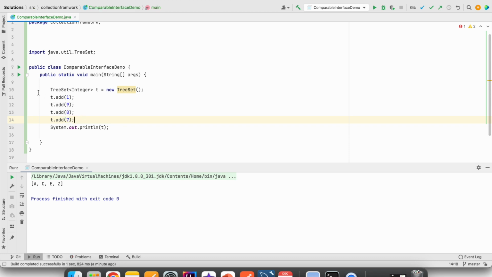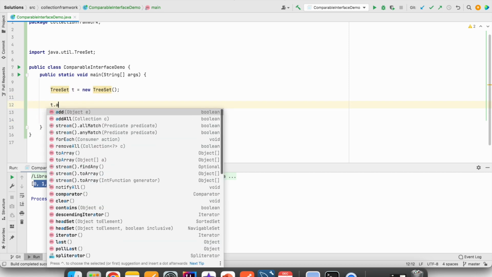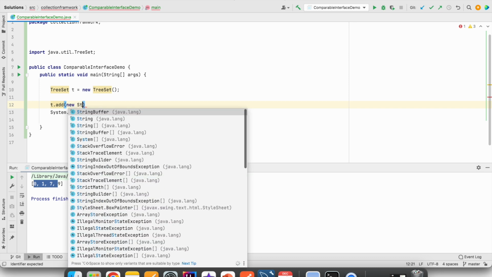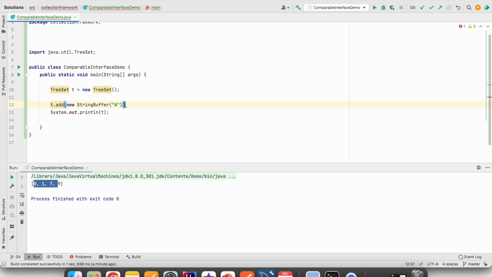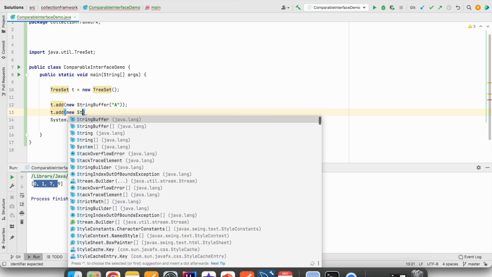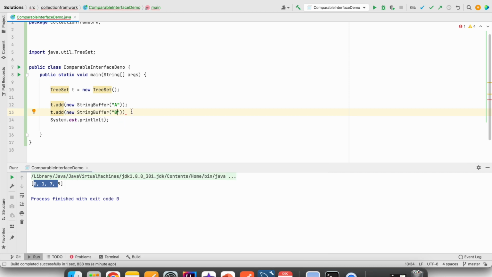So now let us print this one. Here the elements are ordered according to the ascending order. So by using TreeSet we are able to sort all the elements. Now let us see some other examples. Let us try to add t.add of new StringBuffer of A, t.add of new StringBuffer of B. Now let us run this one.